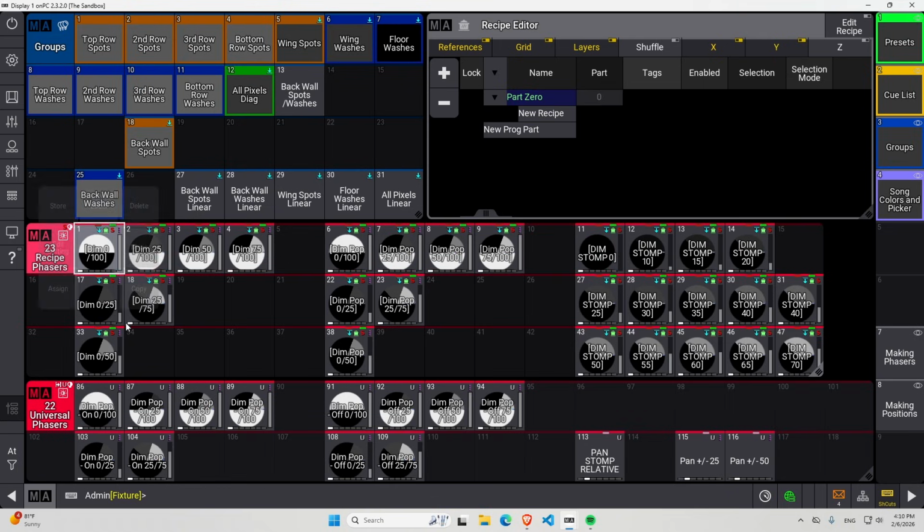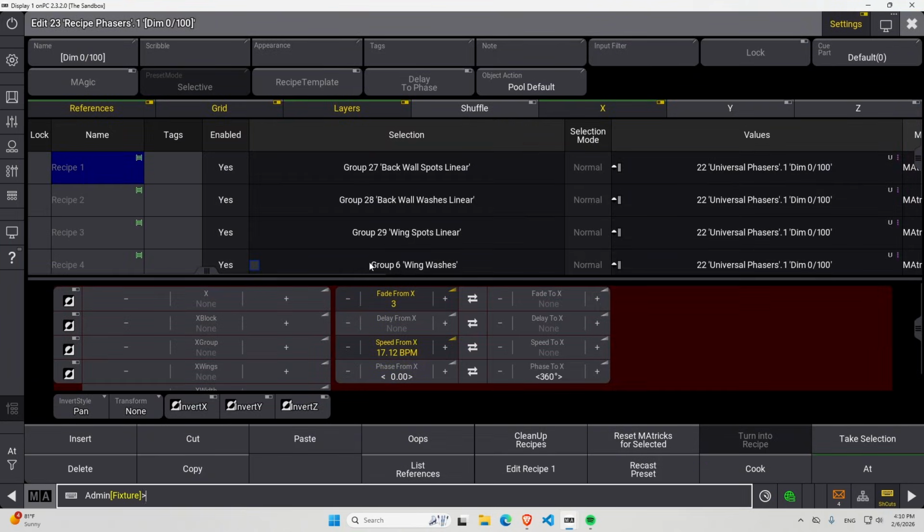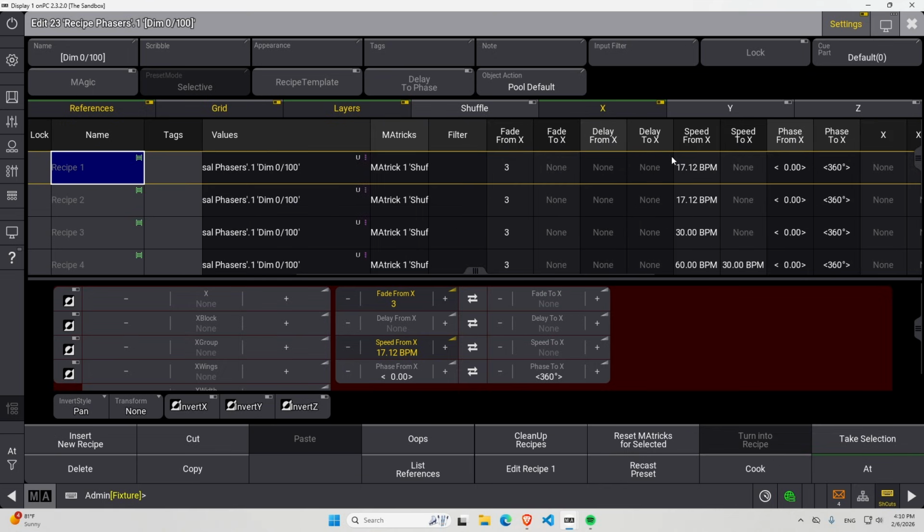So I did this with the recipe editor. I had edit recipe active, and I went in and selected each of these groups of lights, selected my universal preset, and then figured out the right speed settings, and I gave all of them a fade of 3. I gave them different speeds for each group. I just did a different speed from X for each one.